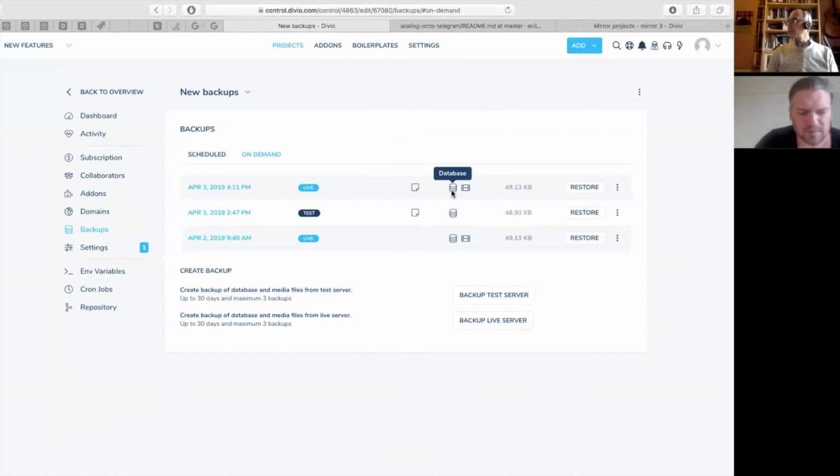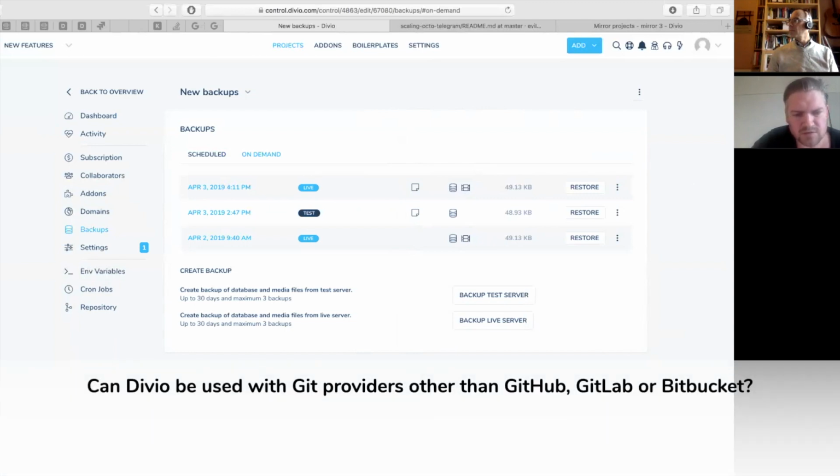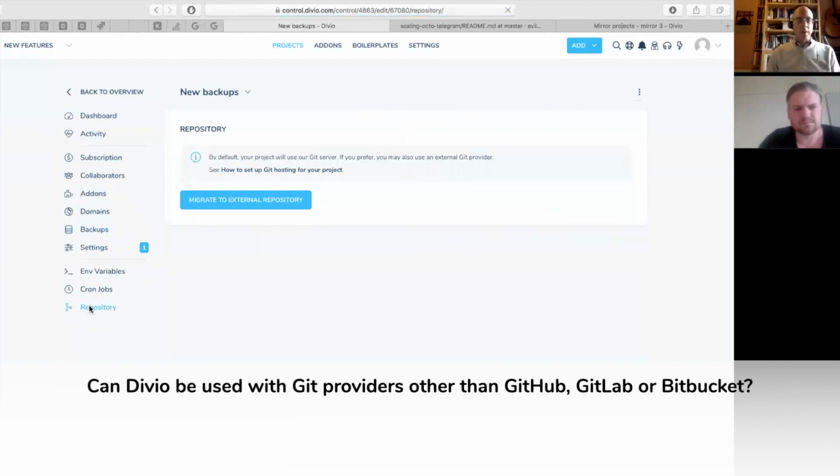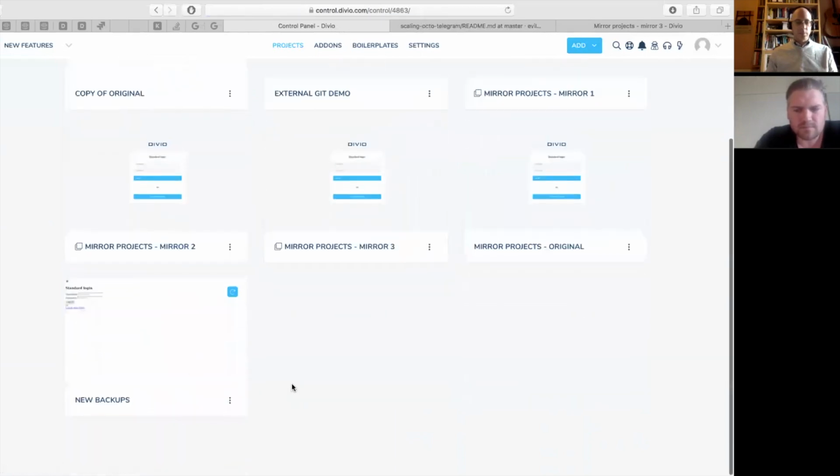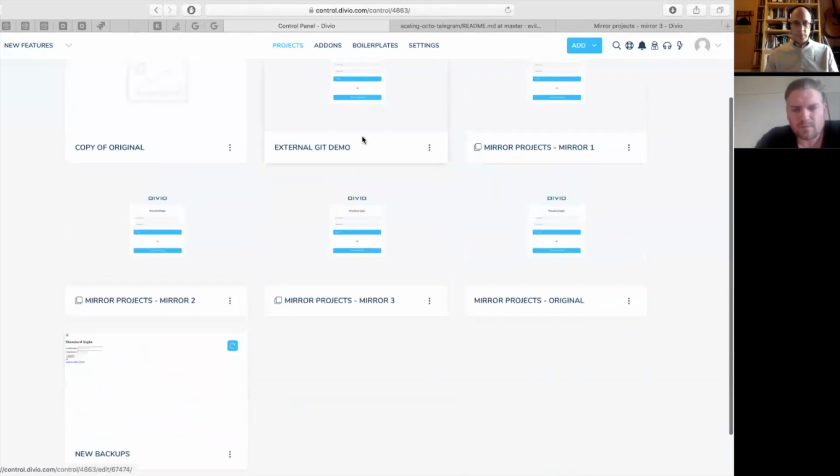Okay. The next question was, my company does not use GitHub, GitLab, or Bitbucket for its Git repo provider. Can we still use it with Divio's external Git support? Yes, you can. Sorry, let me go back to the project, which has the, there you are.